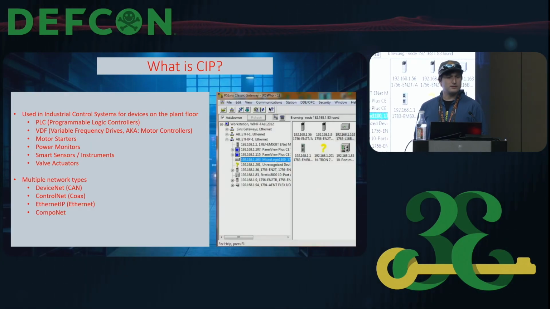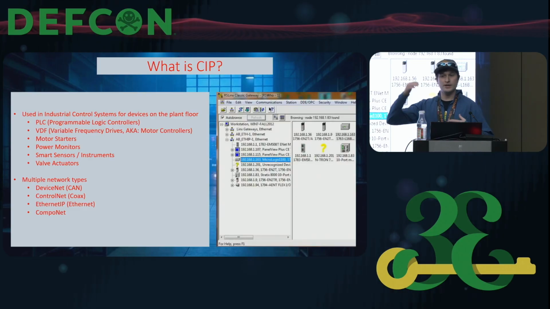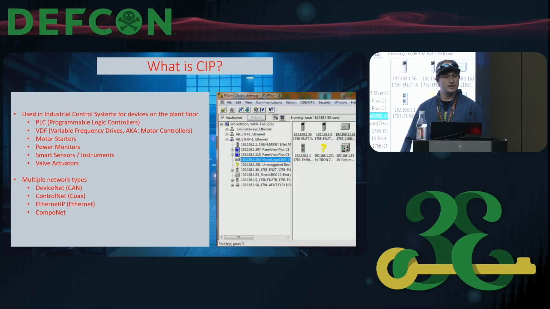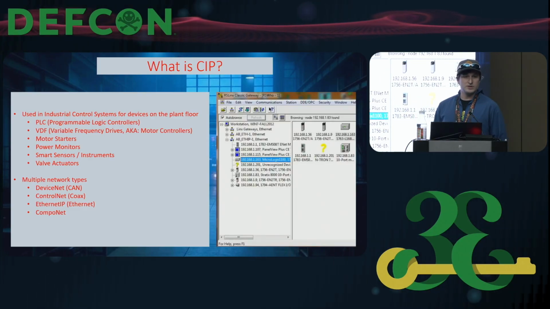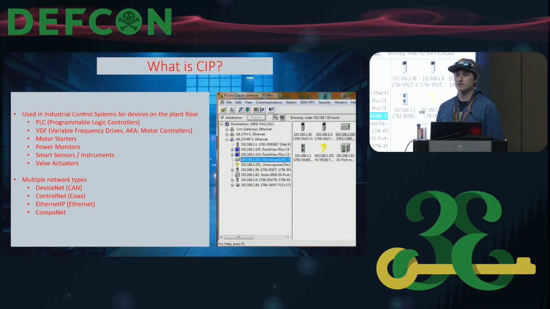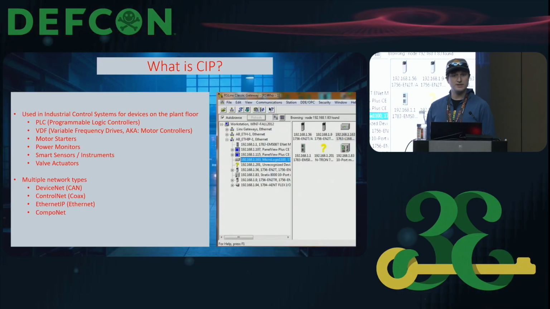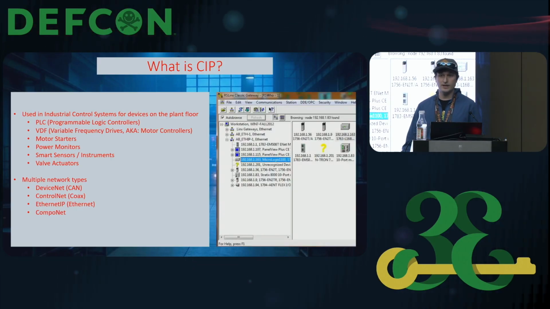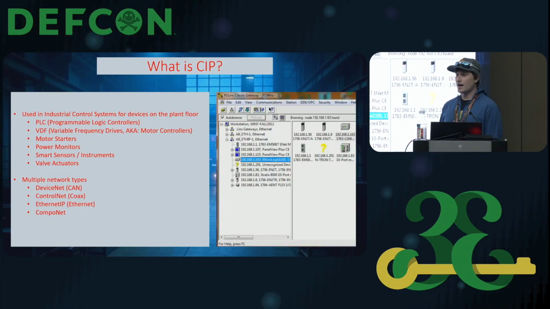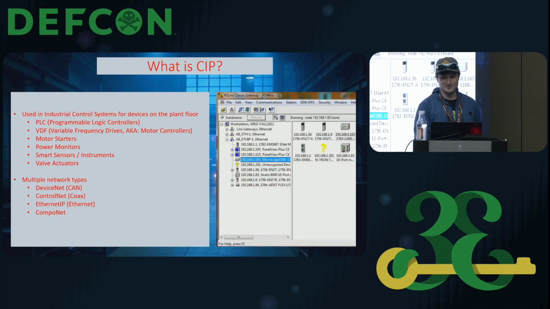Now with that, CIP isn't a typical protocol in the sense that we think of for network protocols. It actually extends beyond your Ethernet networks in your plant. So there are versions of CIP like DeviceNet. DeviceNet uses a CAN bus-based system. There's ControlNet, which is coaxial based. Ethernet IP, which is the Ethernet version, and CompoNet, which we're not going to talk about because nobody cares.